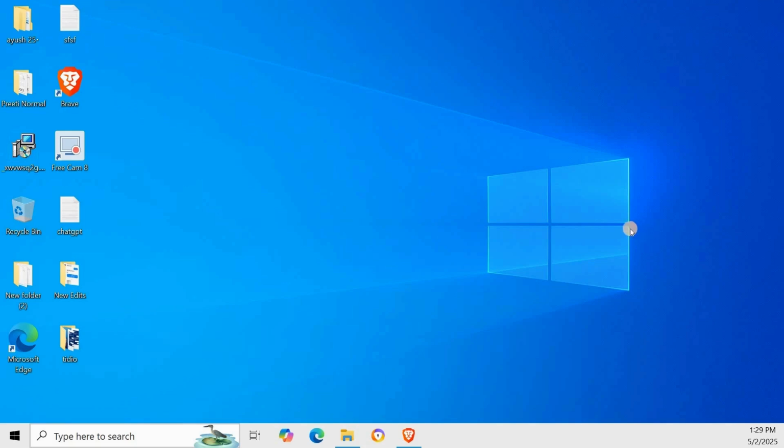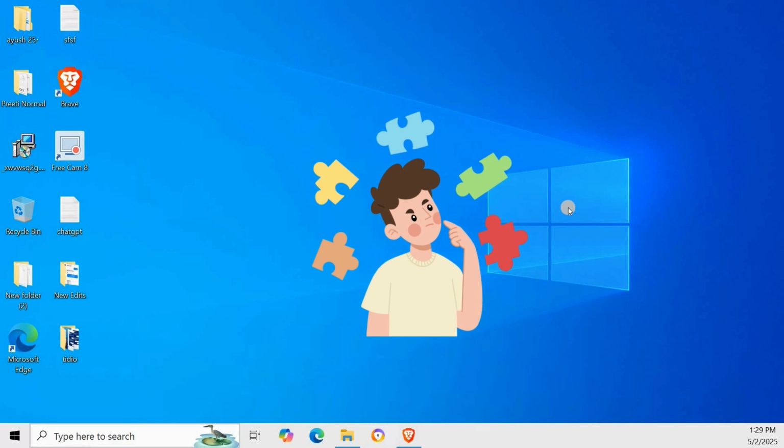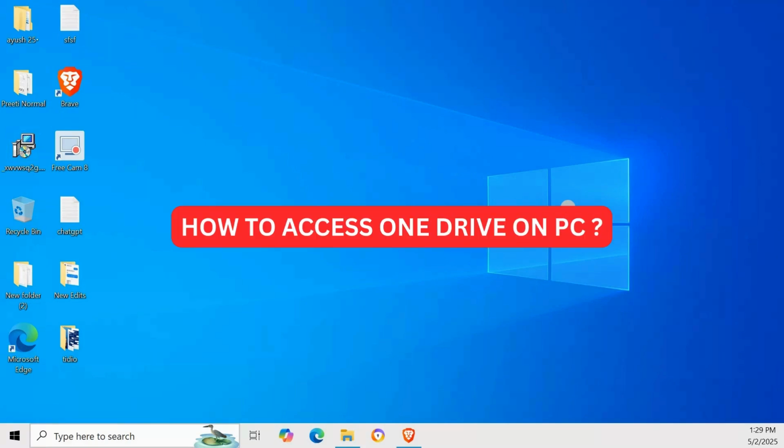Do you want to access your cloud files quickly and securely right from your computer? OneDrive is built into Windows and makes it easy to access all your documents, photos and more. In this tutorial, I'll walk you through how to open and navigate OneDrive on Windows.